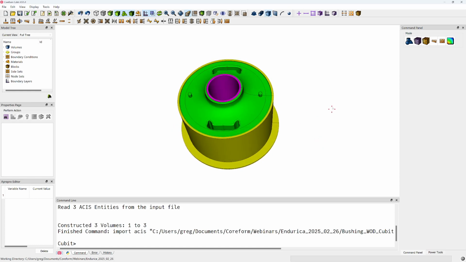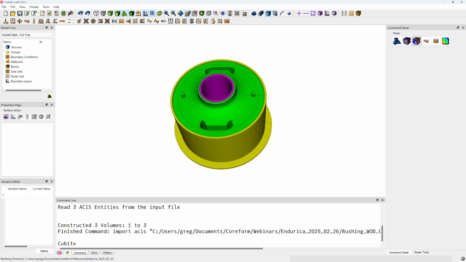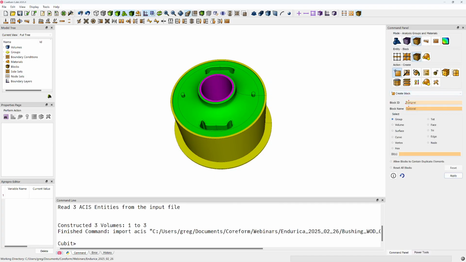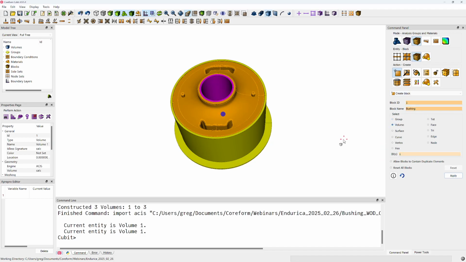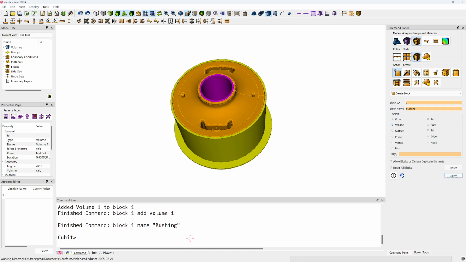One of the things I like to do first is I like to assign blocks to each individual part. So I'll start with my command panel, choosing block assignments. I want a new block. This is block 1. Maybe the name is the bushing. And it's going to be volume 1. So I'm going to click that and hit apply.